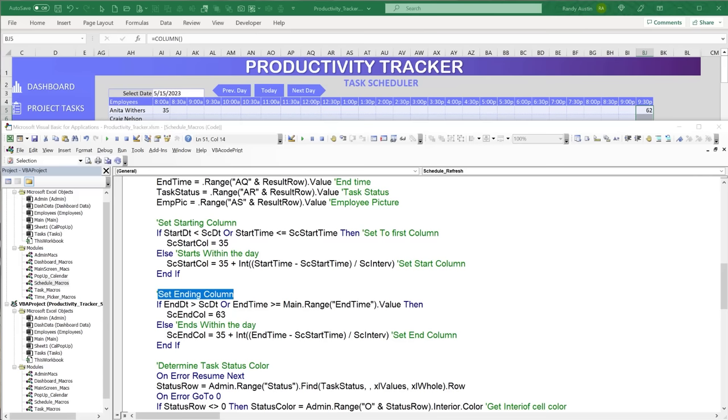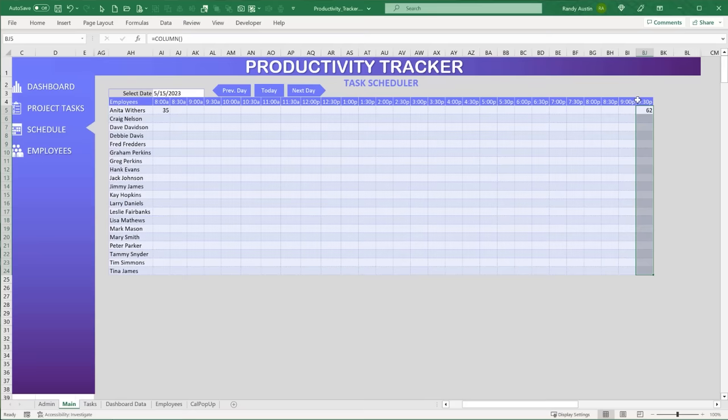If the end date is greater than the scheduled date, let's say the end date's the 16th or 17th, or the end time is greater than or equal to the end time. Now, what is that end time? I've given this a named range called, I need to do that right now, end time. Okay, there we go. So I've given this a named range. This one right here is called end time. Oops, I think I had end time there. Oops, let's look at that.